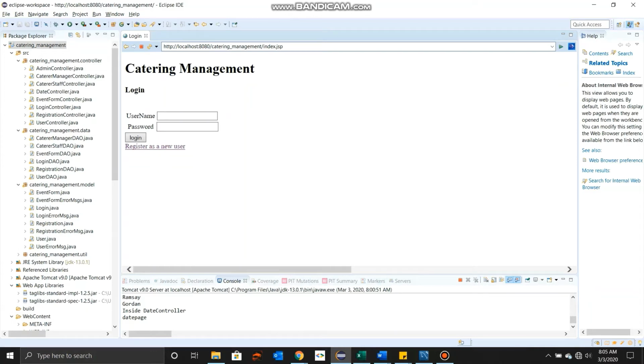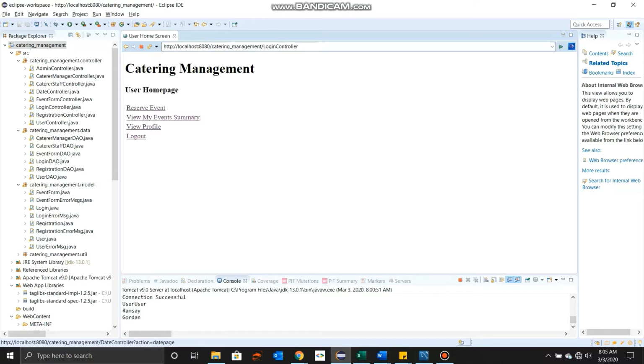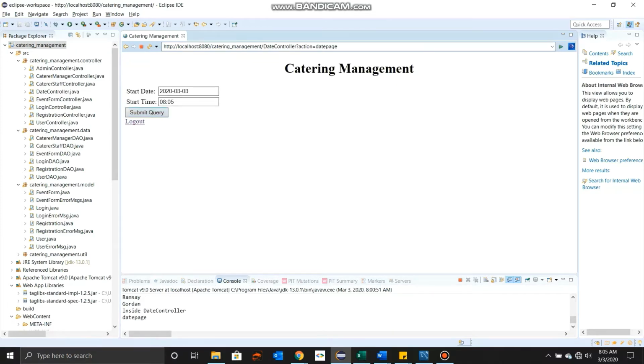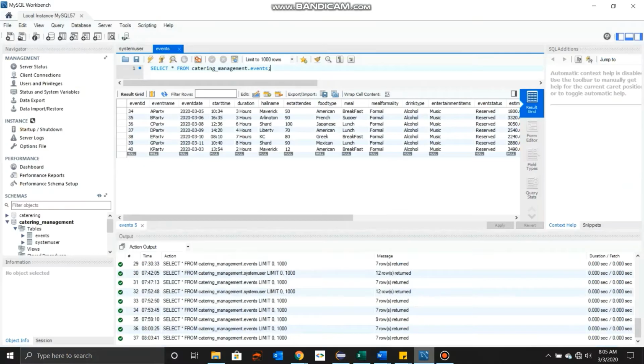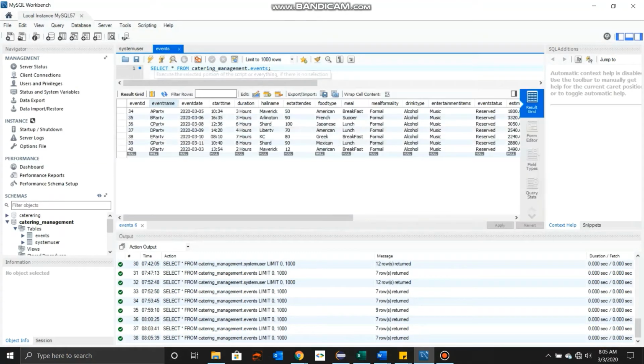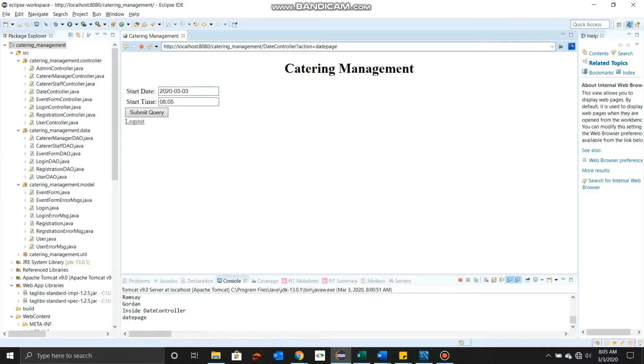Okay, let's log in as a user. Let's reserve an event. In MySQL Workbench, in the event table, you can see that there is already an event reserved on March 5th. So let's reserve another event on March 5th.